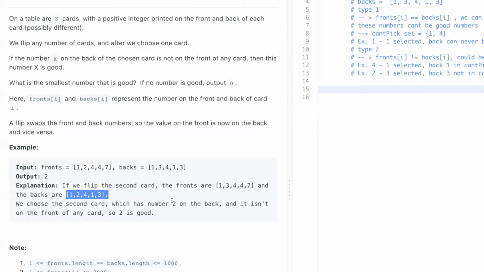If we just pick the second card from the current backs numbers, the current back of this second card is 2, because 2 is unique among the current fronts numbers. So we call this 2 the good number. Because in this case, 2 is the smallest we can get. So we'll output 2. Let's just have a breakdown of this example.